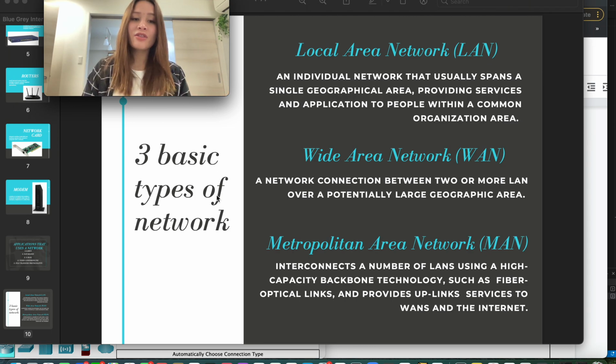Okay, so there are three basic types of network. We have the LAN, WAN, and the MAN. LAN, or the local area network, is an individual network that usually spans a single geographical area, providing services and applications to people within a common organization area only. For example, at your home, office, and in a single or small building as well. Yeah, in one building.